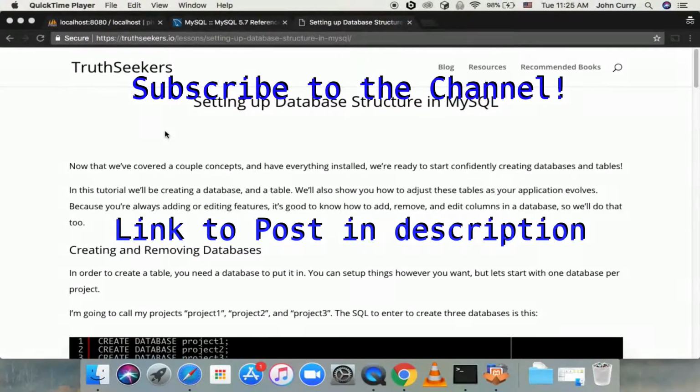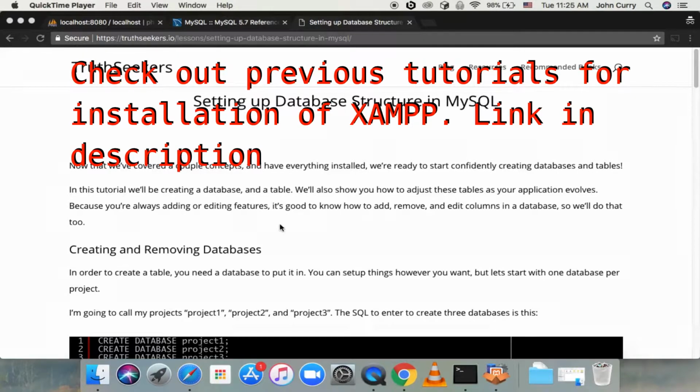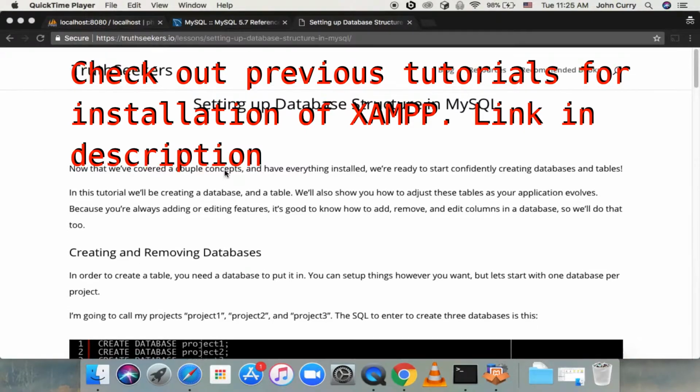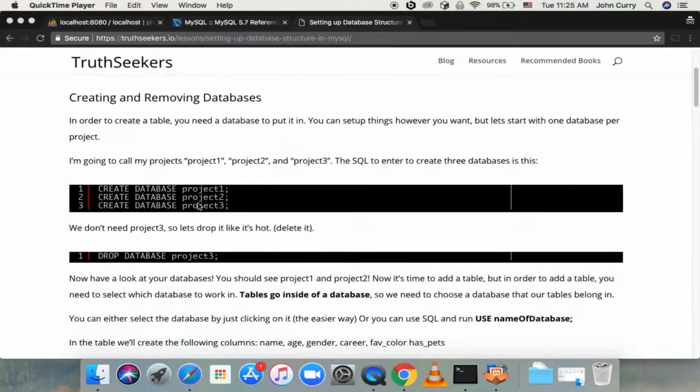In this video, we're going to talk about setting up the structure of your database. That includes mostly columns and rows, so you basically have the table set up properly to work with. I'm just going to follow through this blog post, but I will be talking about things as we go.